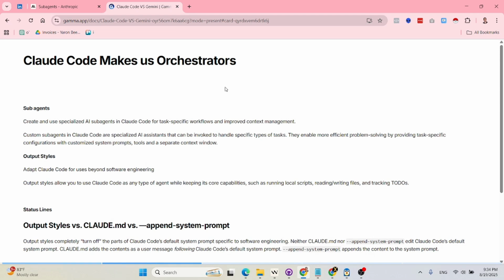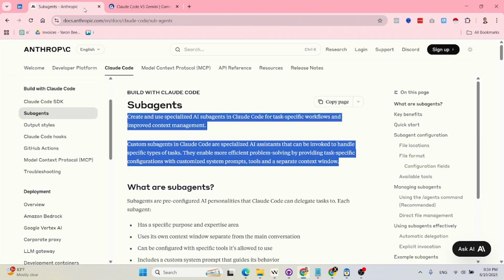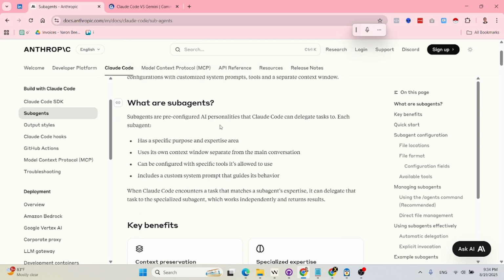Now, one thing that I forgot to mention, and I actually wrote it as a headline, is that Claude Code makes us all orchestrators. As you can see here, I have many instances of Claude Code, and I'm moving between tabs, and I'm basically orchestrating and verifying what the agents are doing. Sometimes just using the main agent, and sometimes using the sub-agents.